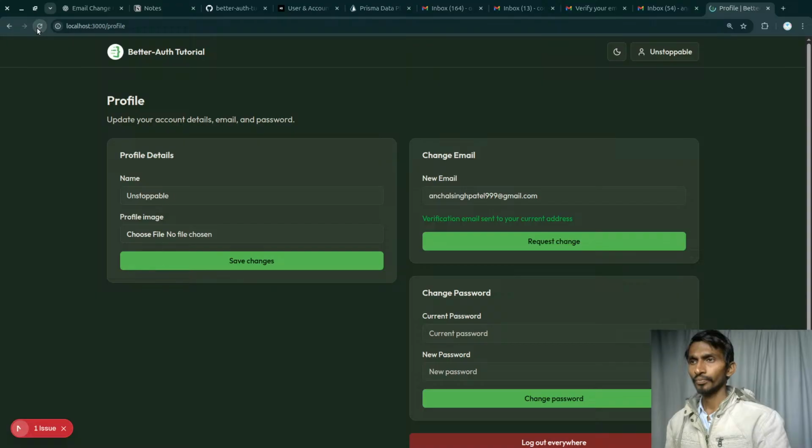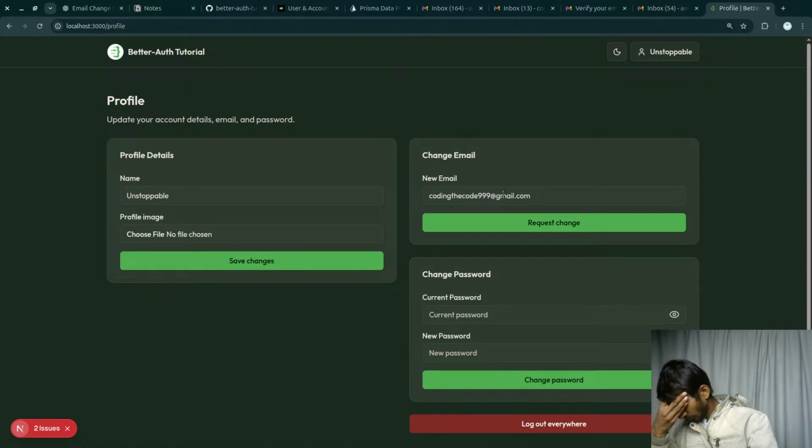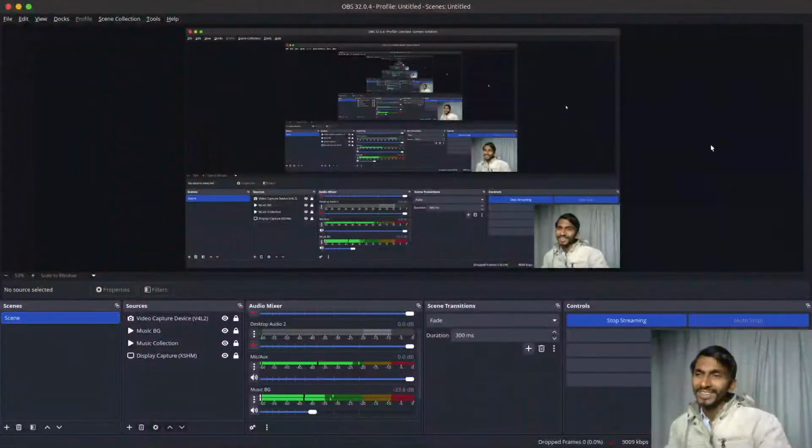Reload the page. I'm going to take a break for some time. I'll be back soon. Just going to have a break. Take care. I'm going to be catching up soon.